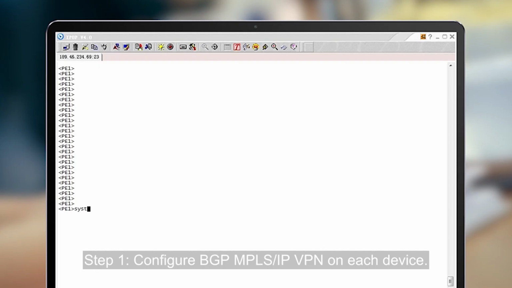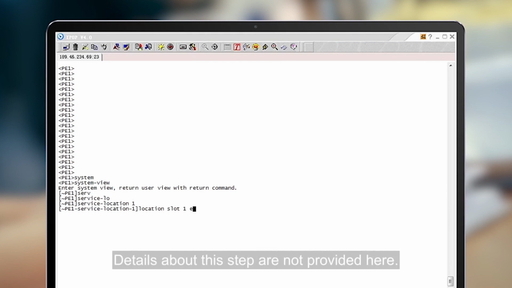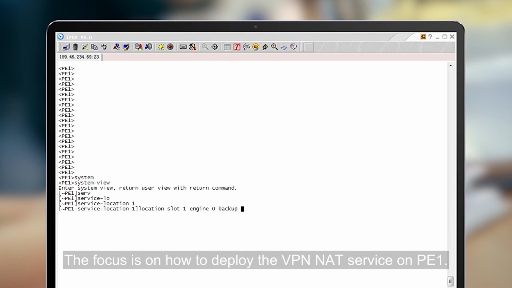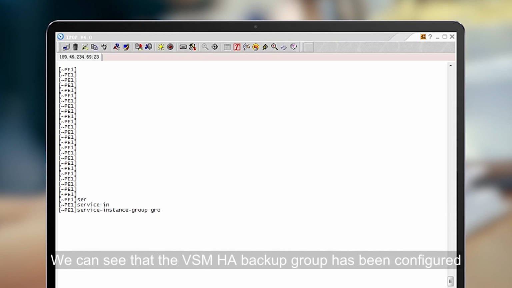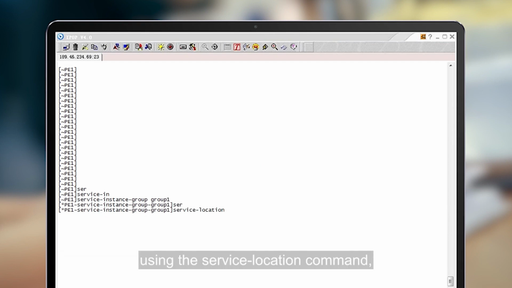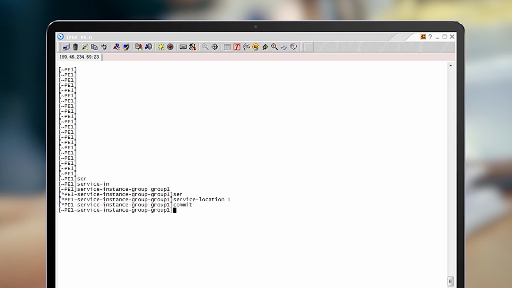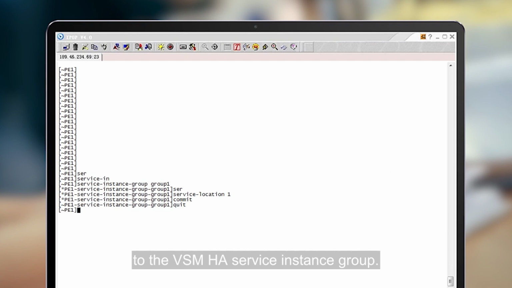Step 1. Configure BGP MPLS/IP VPN on each device. Details about this step are not provided here. The focus is on how to deploy the VPN NAT service on PE1. Step 2. Create a VSM HA backup group and a VSM HA service instance group. We can see that the VSM HA backup group has been configured using the service location command, and the VSM HA backup group has been bound to the VSM HA service instance group.